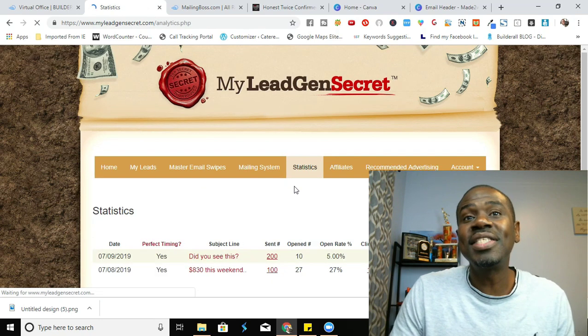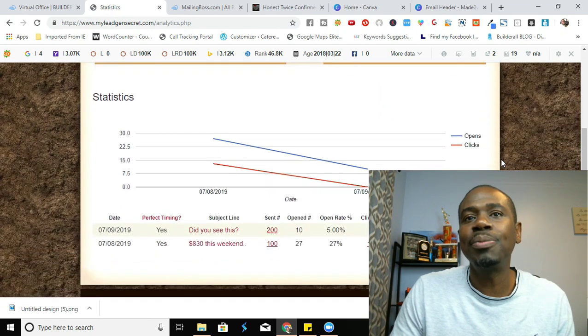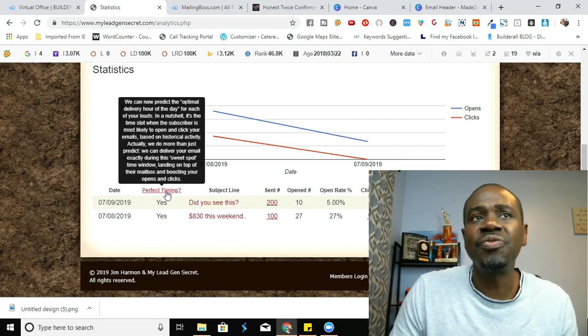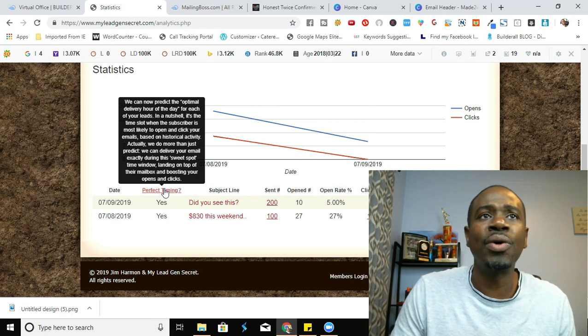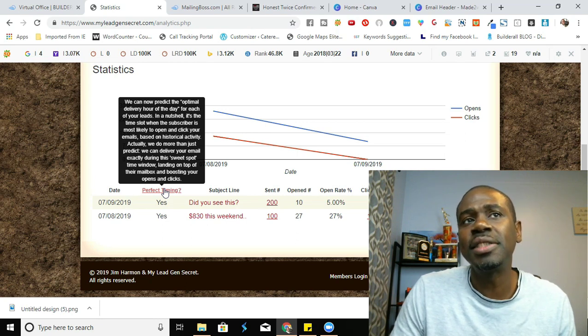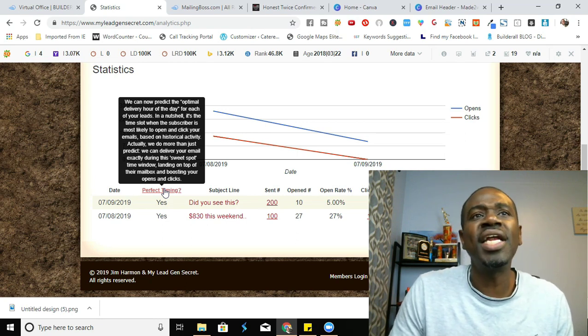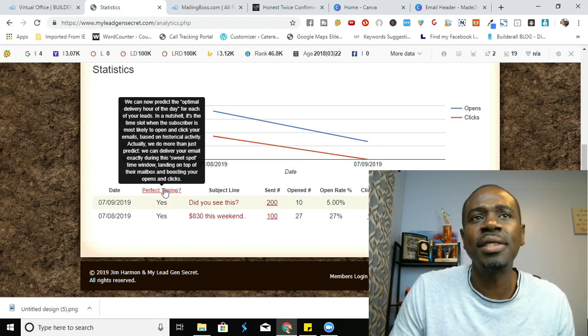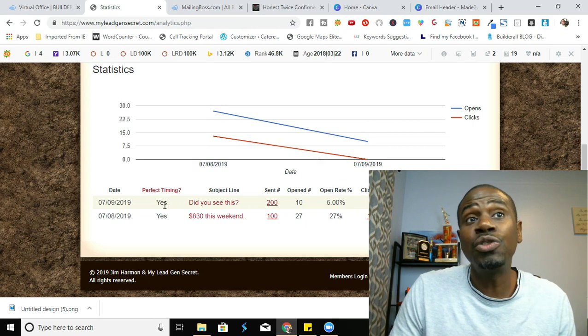By clicking on the statistics section, it takes you further into the back office to see exactly what has happened. They have a feature called the perfect timing feature, which allows you to predict the optimal delivery hour of the day for each of your leads. In a nutshell, it helps to create a time slot where the subscriber is most likely to click on your emails. As you can see, I went ahead and selected that for both emails that I sent out.